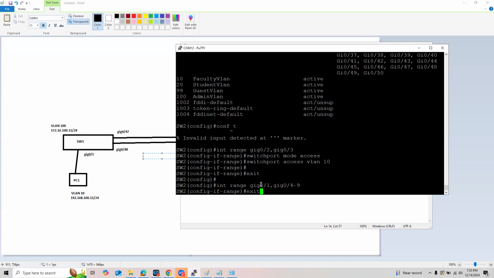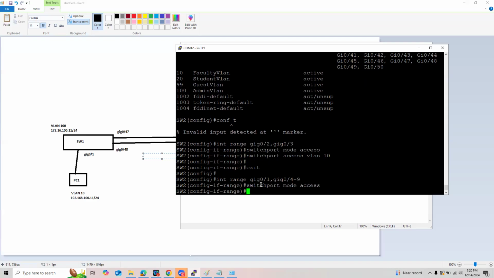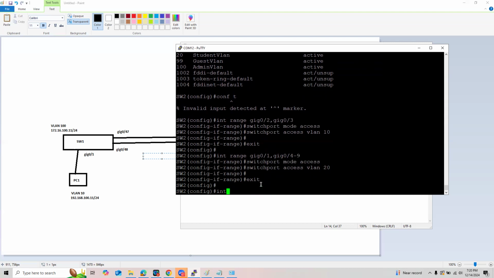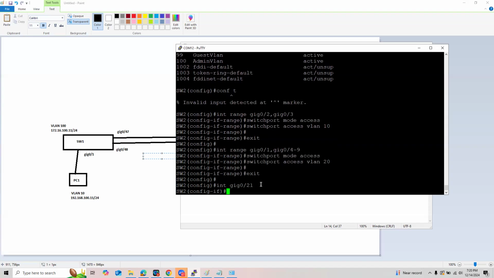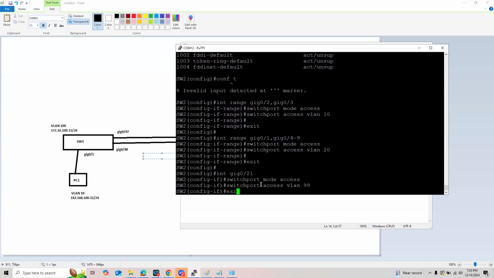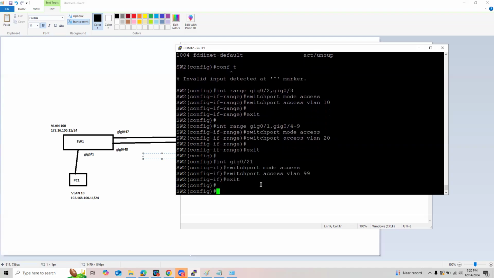Okay, and then switchport mode access. We want this one to be in VLAN 20. Then let us say we are going to assign gigabit 0/1 just that one, to VLAN 99. There you go. And that's it. We will not place certain ports in VLAN 100. Okay, and then we're going to assign this switch an IP address.